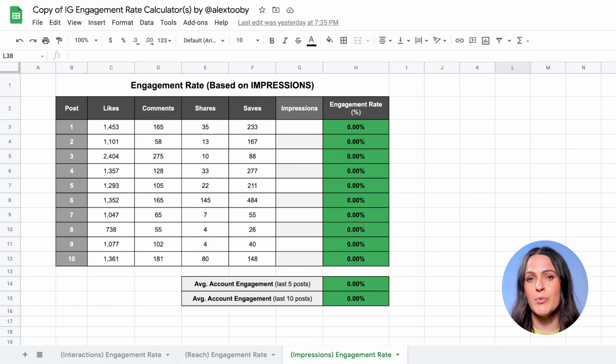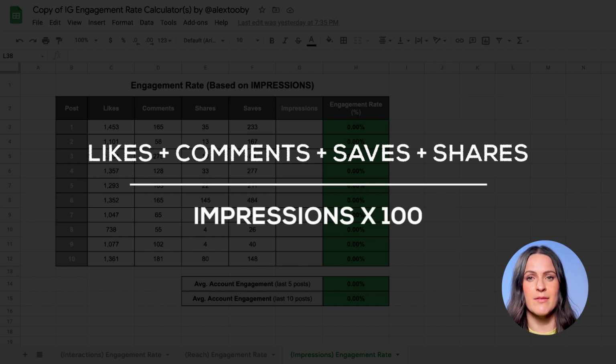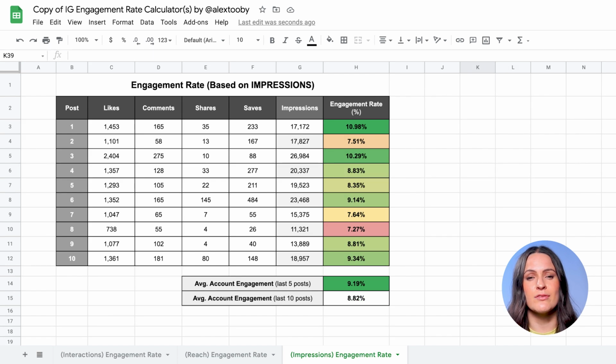And finally, if we hop over to the final tab, you will see the third calculator, which is based off the amount of impressions your post received. This calculation is total post interactions divided by impressions and multiplied by 100. This method will likely result in a percentage lower than the previous calculation, but it is good for measuring the effectiveness of your content because it takes into account 100% of the times your post was seen.